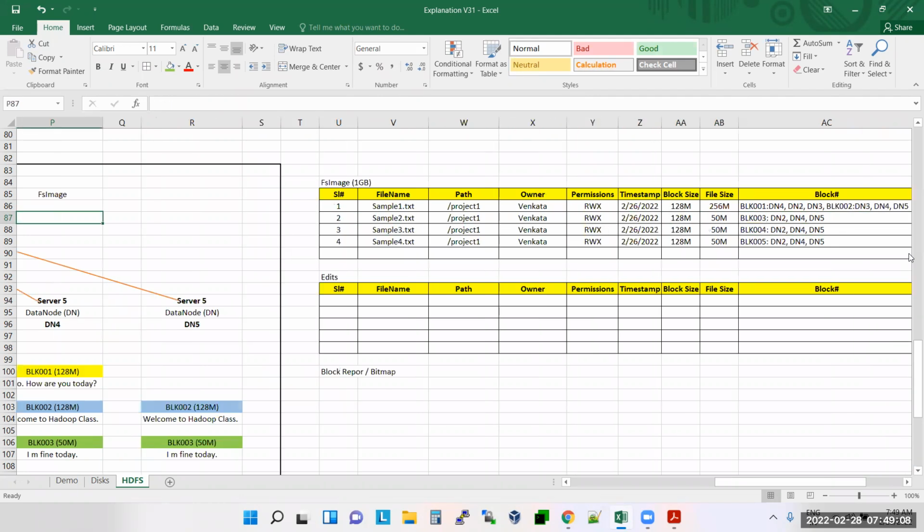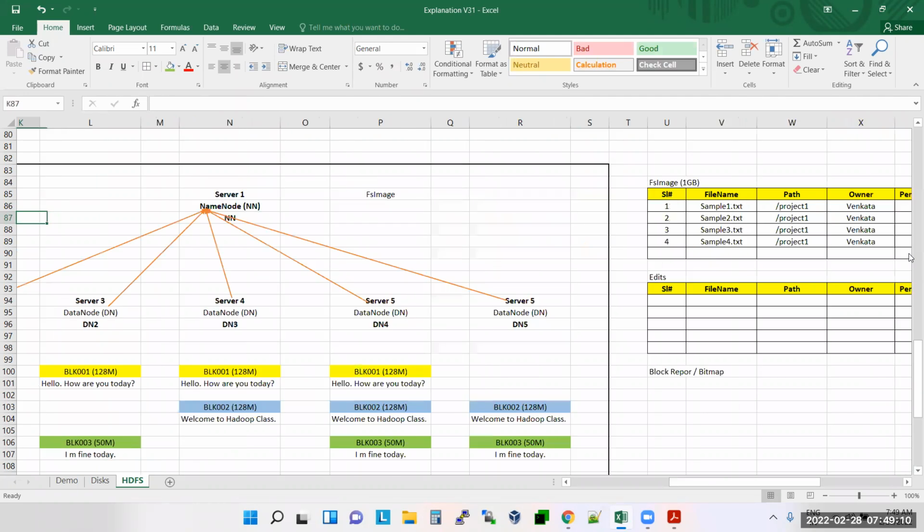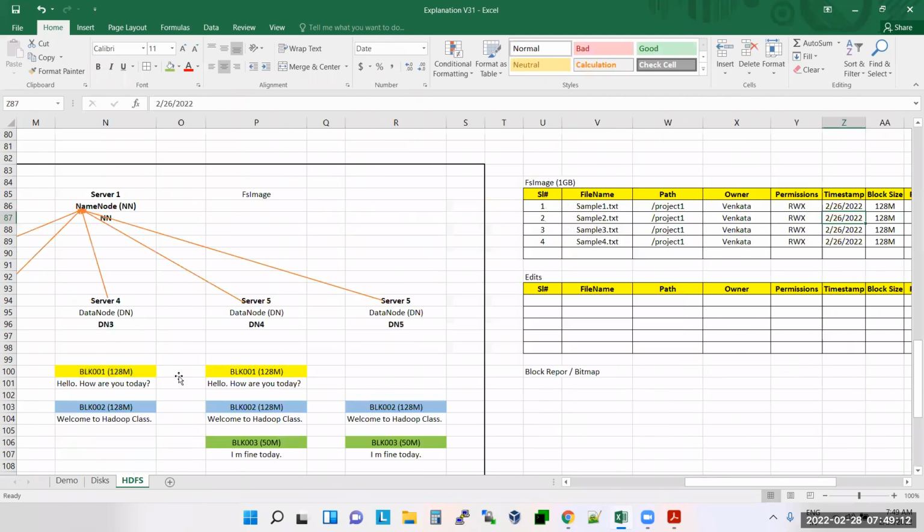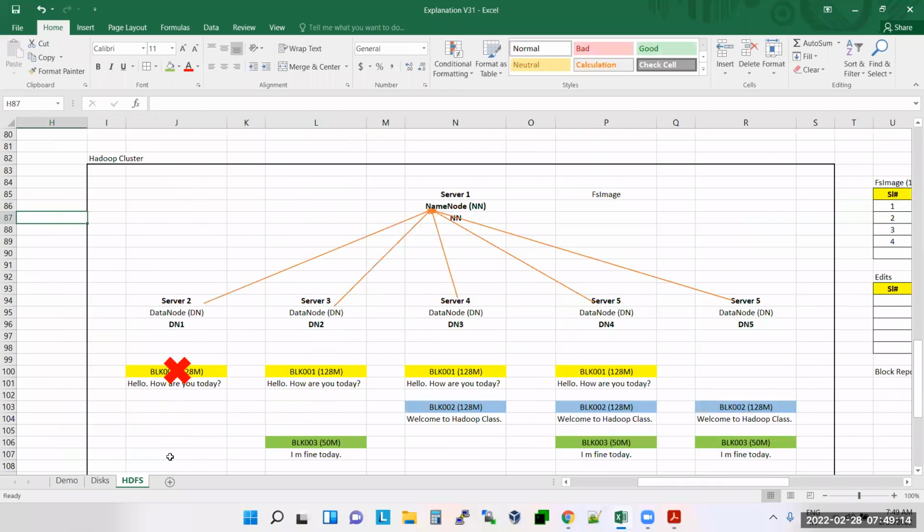So again the question is, suppose suddenly one data node is down. In each data node, you will have millions of blocks in real time. So for each block, updating the metadata, is it okay?